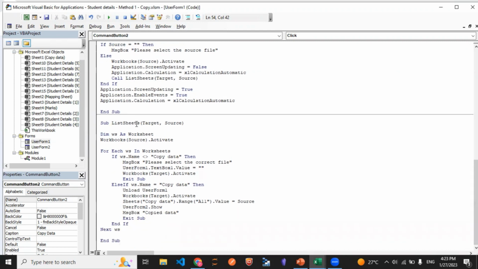In the list sheet sub, we initially activate the source workbook and check if the workbook contains a sheet named copy data, as in our current workbook, this is the first sheet name. If this is not present in the workbook, then we'll display a warning message saying, please select the correct file, as the user might select any other Excel file with a different template. So we won't be able to copy data from that template.